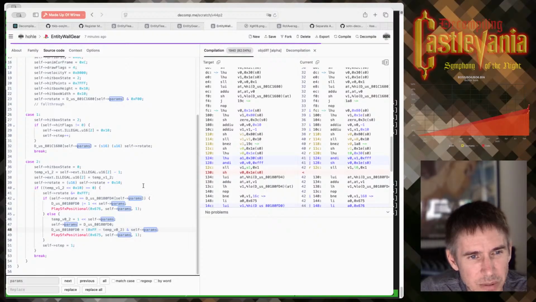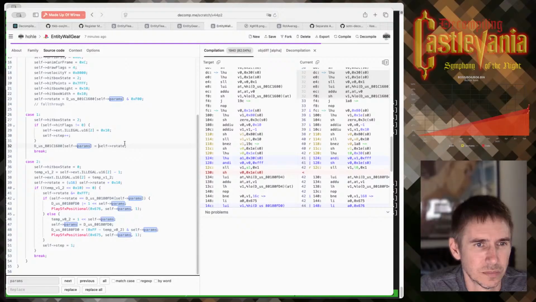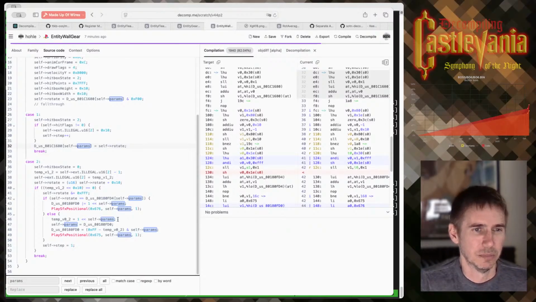Can we tell what params is here? Yeah, I'm not sure. I think we'll see on the PSP. The PSP will make that easier to interpret.